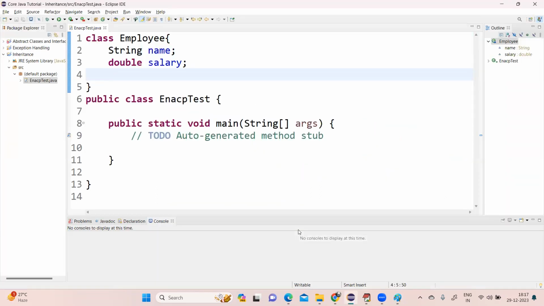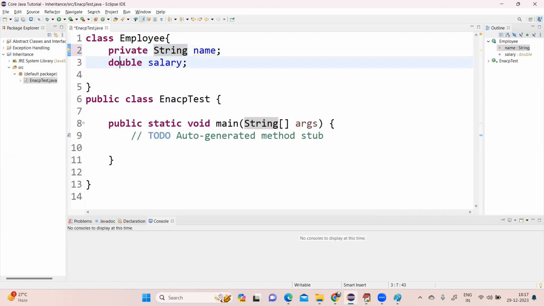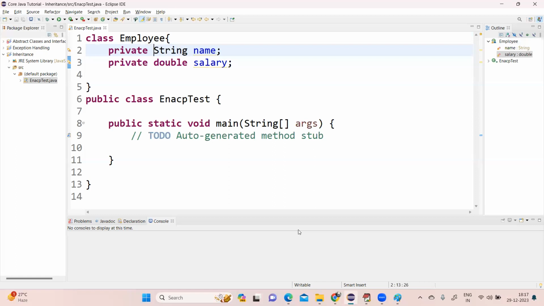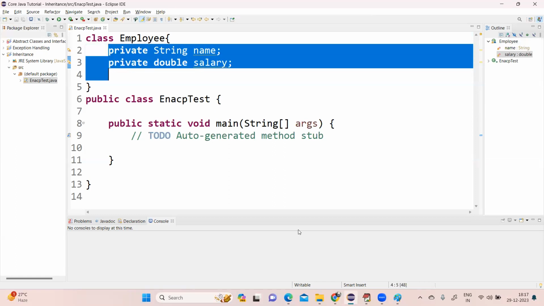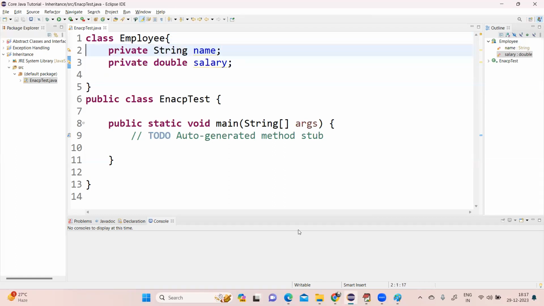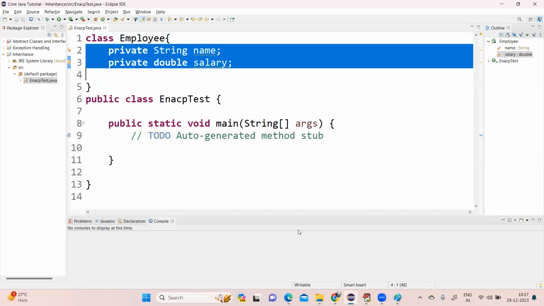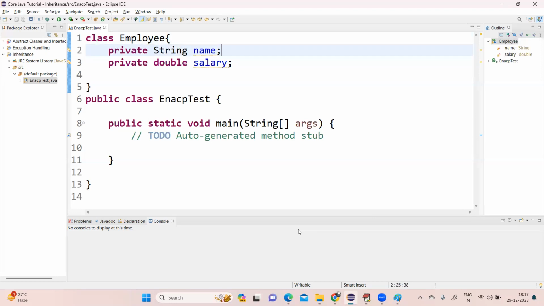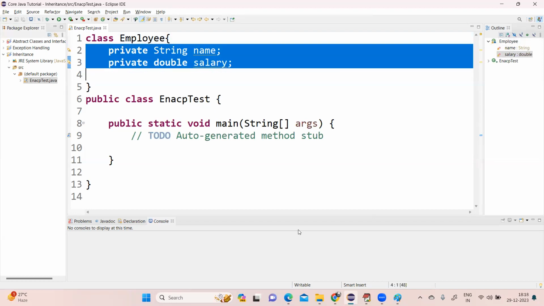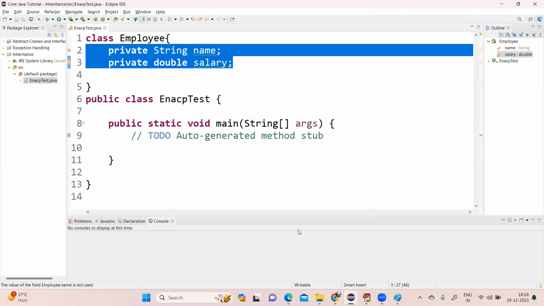How to hide your data from other classes? Simply add private before your instance variable declaration. Now you cannot access these private variables from outside of the class. Other classes cannot access this name and salary.